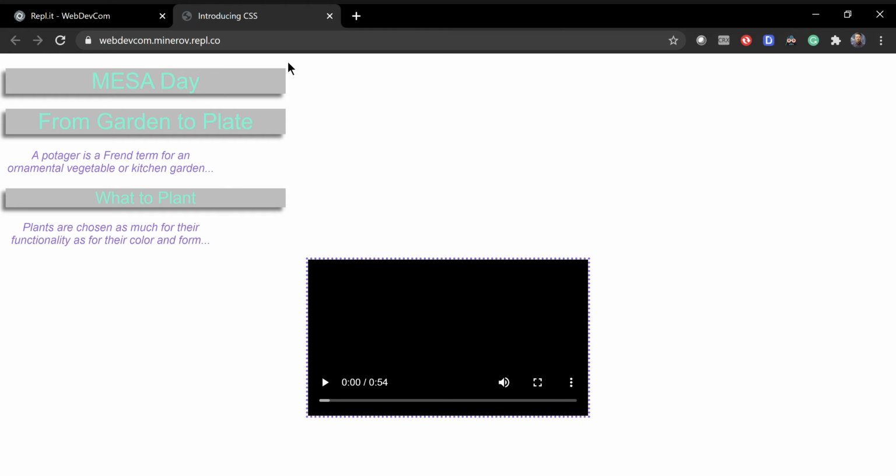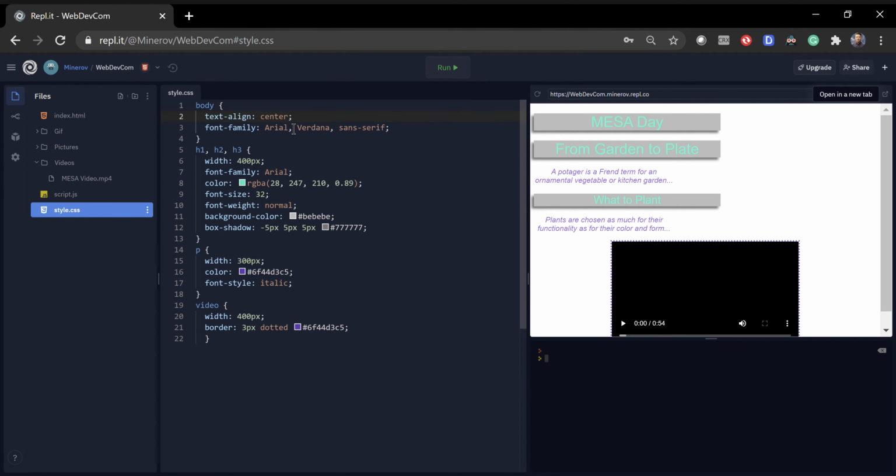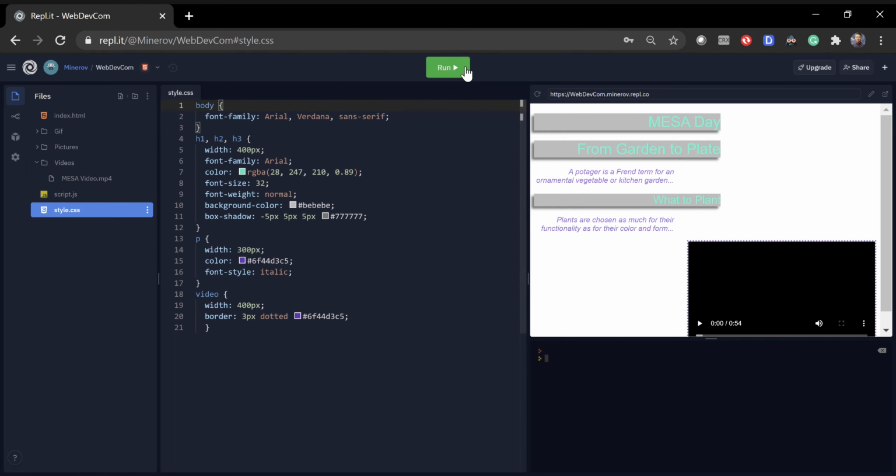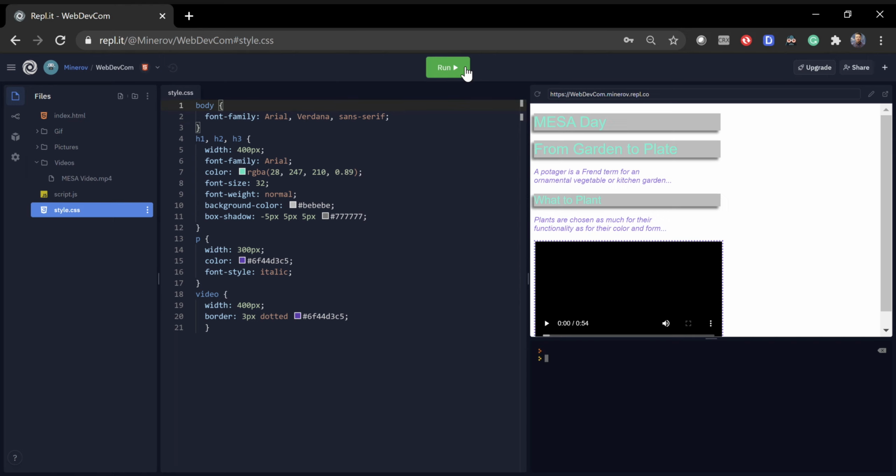So there's a lot of things we can do with the text. If I just want to move it to the right, I can do that too, and it moves everything. So this is one way we can do that. So you can definitely play around with it.